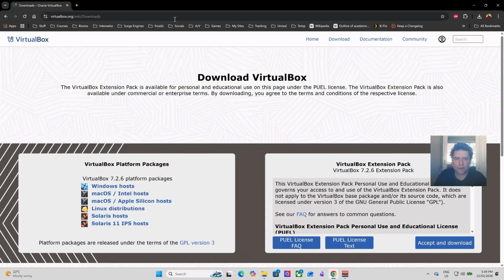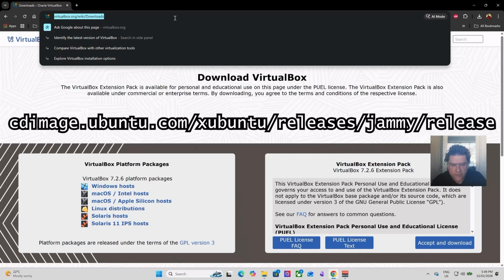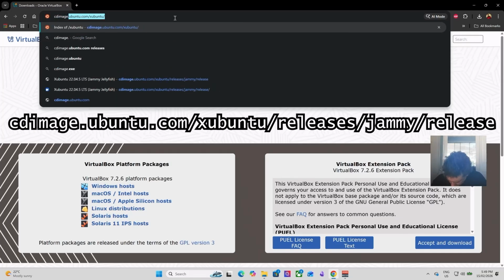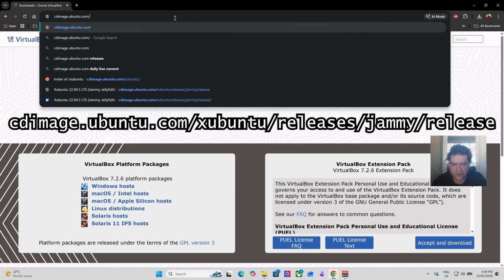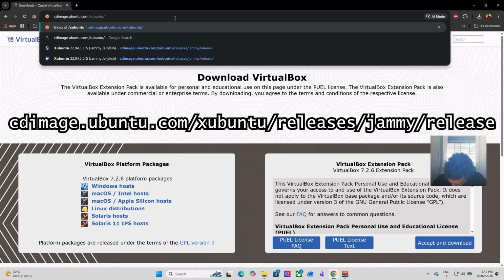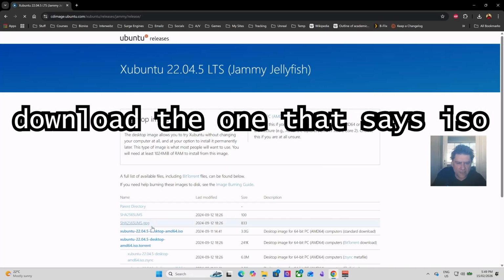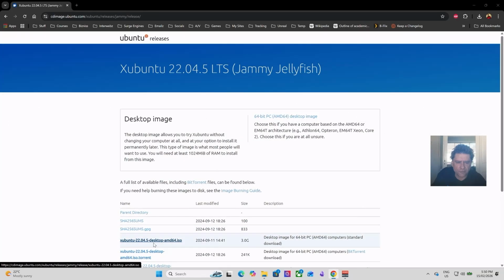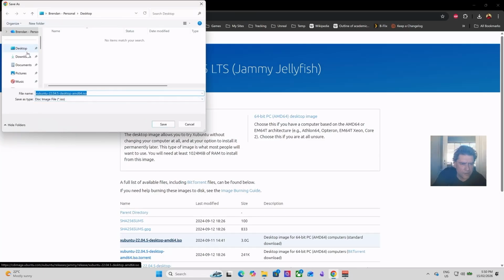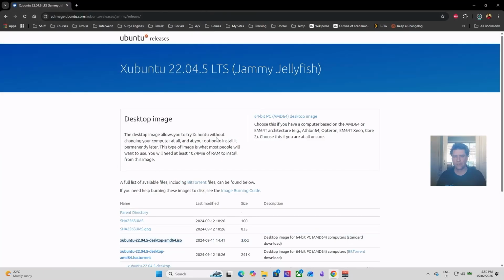Go to the following URL: cdimage.ubuntu.com/xubuntu/releases/jammy/release. I'm displaying it on the screen because it's difficult to pronounce. And we want to download the one that says ISO. Oops, I clicked the wrong one to start with. And I'll download that to the desktop as well. It's a disk image of the installer for Xubuntu Linux.